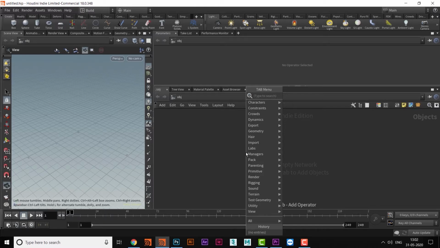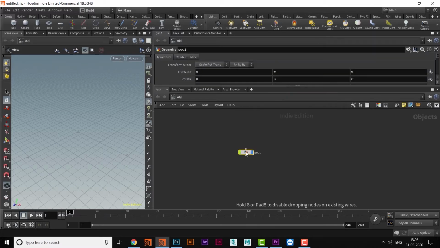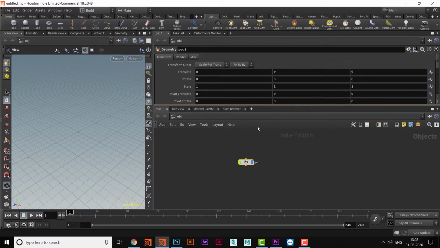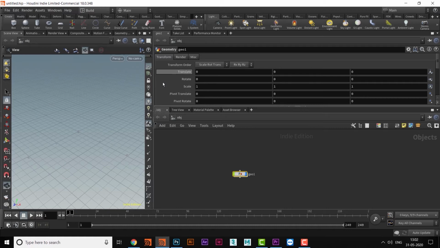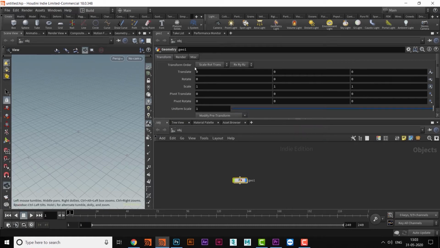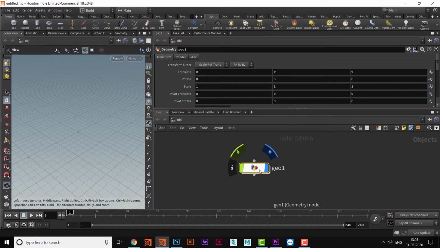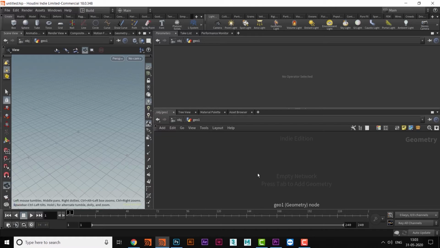So I'll write down geo. This is the node we are using all the time, and properties related to this node will be highlighted here. This area is the parameter editor, and this is the network editor. So in the network we will take geo, that is the geometry node, and it will be highlighted like this. When you take this geo node, it will be empty. If I want to get into it, I'll have to double click, left double click, and then we'll get into it.